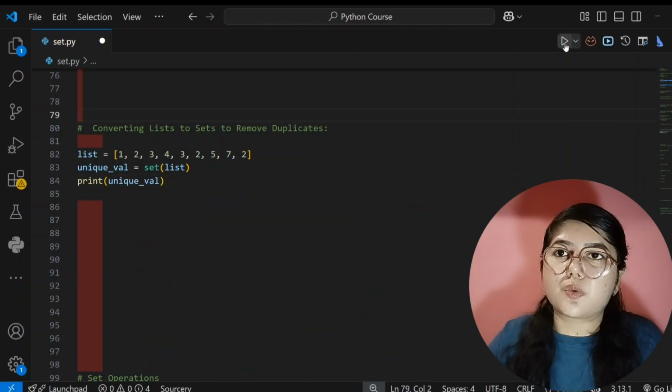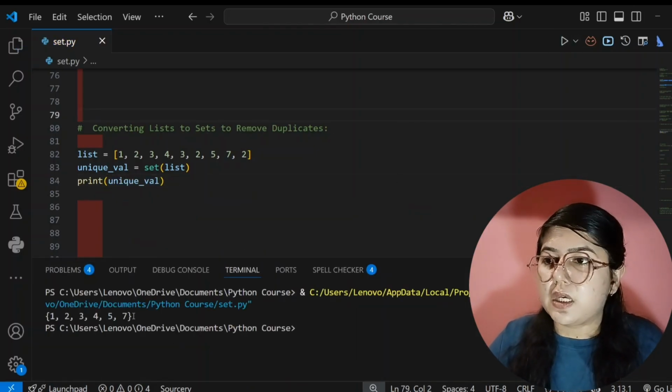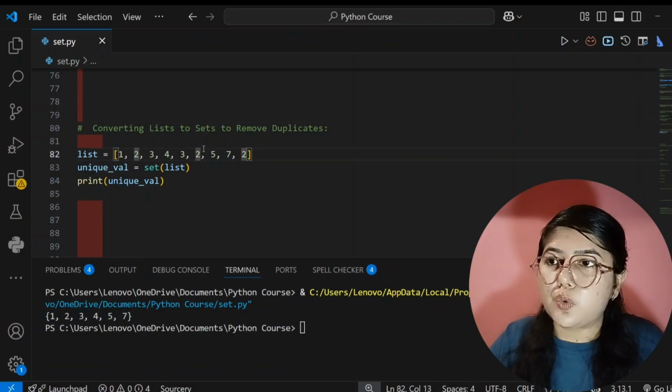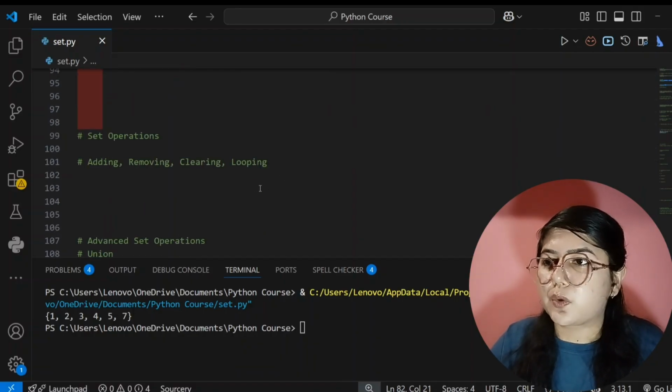And now I will run this code. See here, it removed all the duplicate values, and it's only showing 1, 2, 3, 4, 5 and 7, where 2 was there 3 times and 3 was there 2 times. Right, so that's why. I hope you understood this part also.